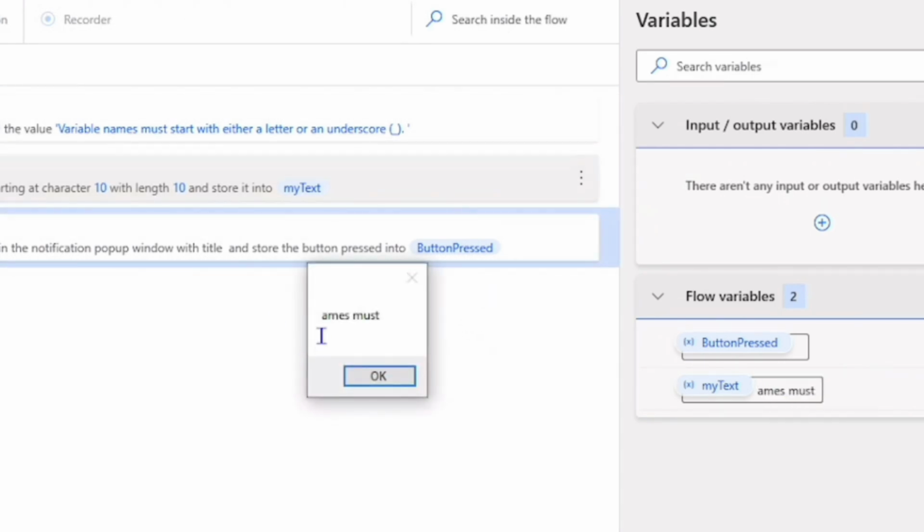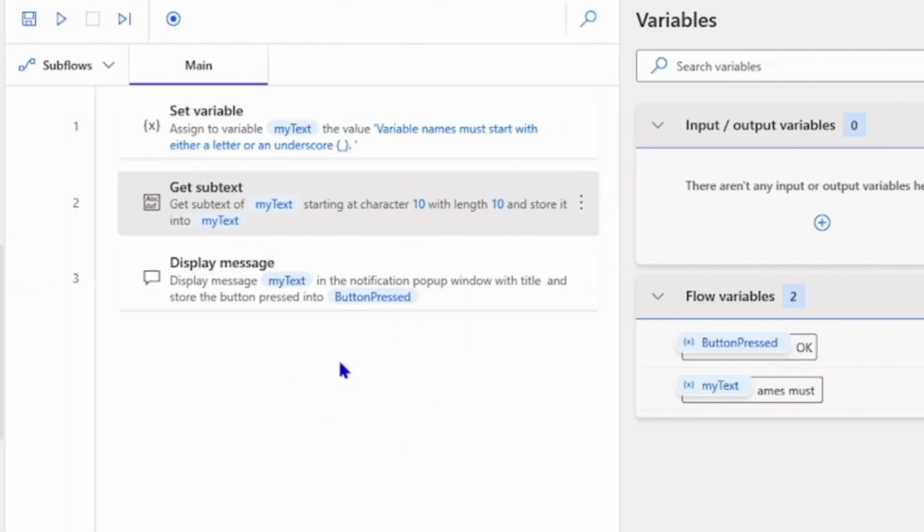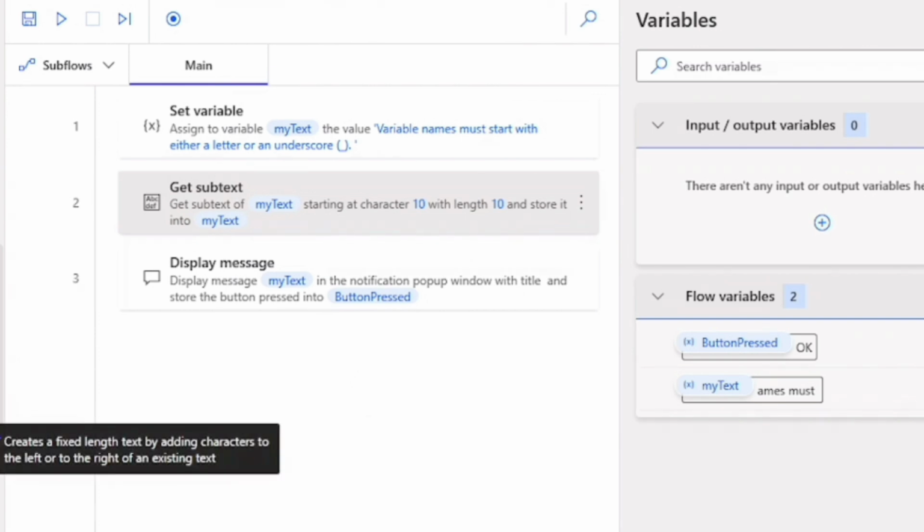And it should give us "names must". At the 10th position, we can count 1, 2, 3, 4, 5, 6, 7, 8, 9, 10. We have n at 10th position. So we are getting from here 10 characters, including the space. All right. So this is how we can extract a substring from a text or a string.